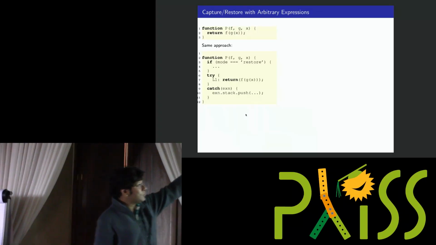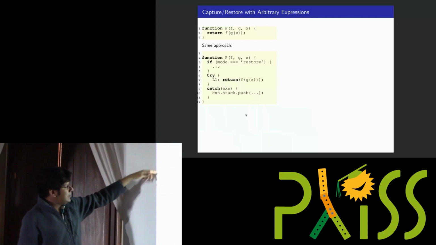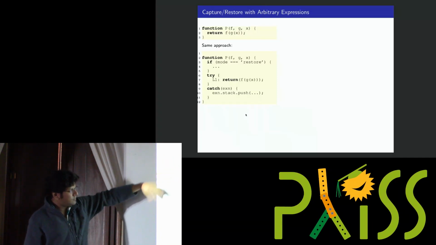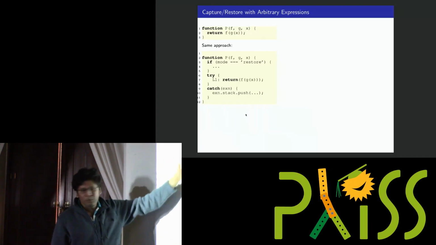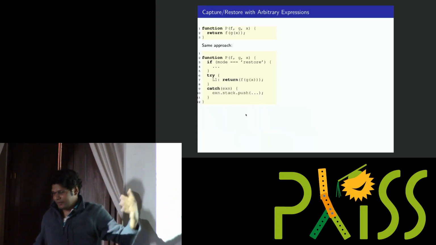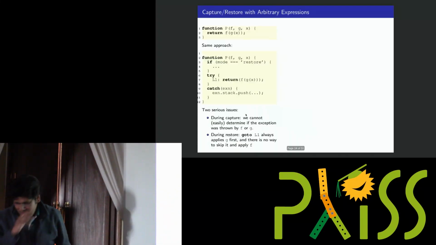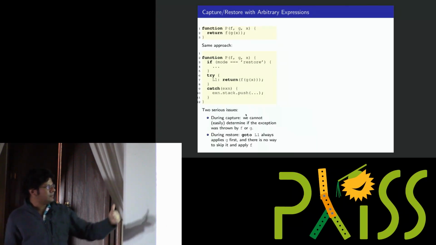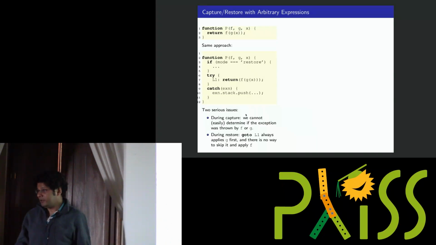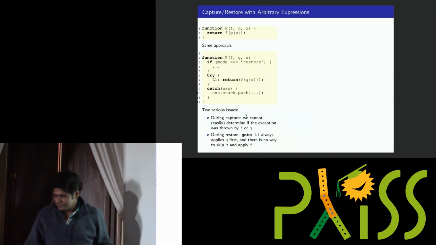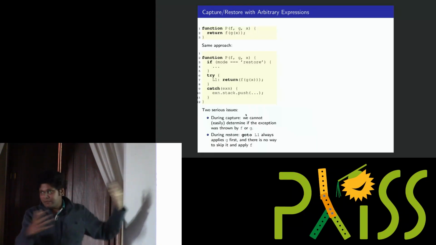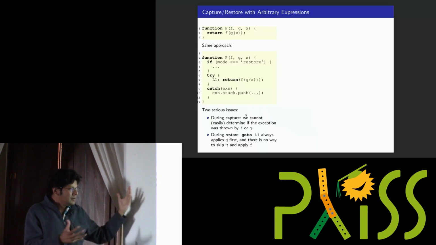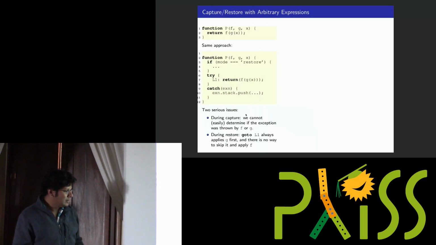So in restore mode, we do something, and then we number that line. We insert the try catch for the capturing logic, and out here we're going to push on a stack frame. So the problem is that this is not going to work. There are sort of two issues. During capture, there's no easy way to determine if that exception was thrown by f or g. It would be really convenient if they were on separate lines, because then we'd just have a different catch block for each function call. But since they're on the same line, we can't tell which one threw the exception.